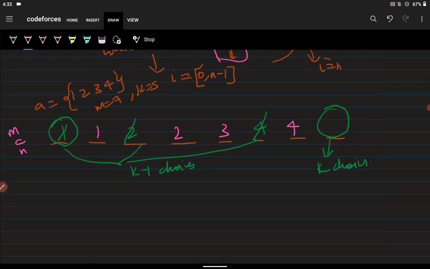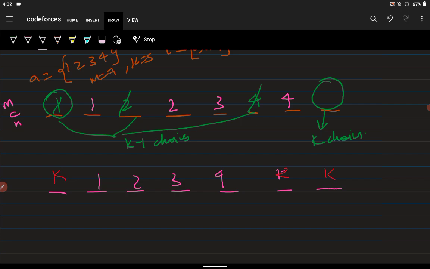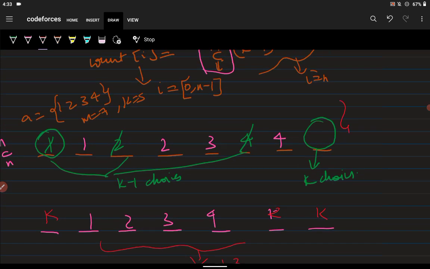So in some other combination of putting 1 2 3 4, let's say 1 2 3 4, here there will be k choices, k choices, k choices. So the number of arrays with this template will be k to the power 3, but in the previous one this template was k minus 1 to the power 3.